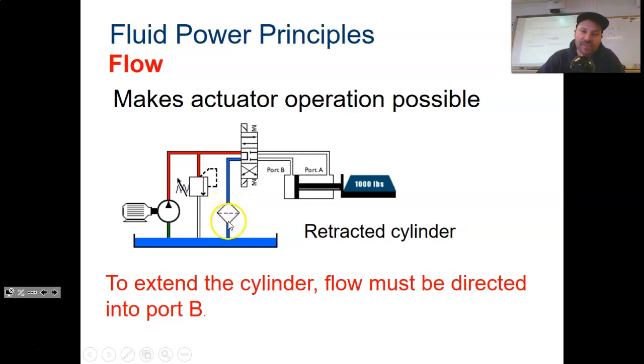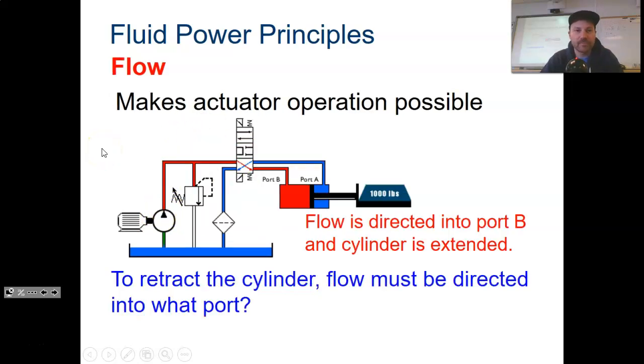This is a filter, this little diamond thing here. As the fluid passes through, if it picks up any dirt or debris or grime, you pass it through a filter before it goes back to the reservoir, so it doesn't get caught in the motor or any other parts.